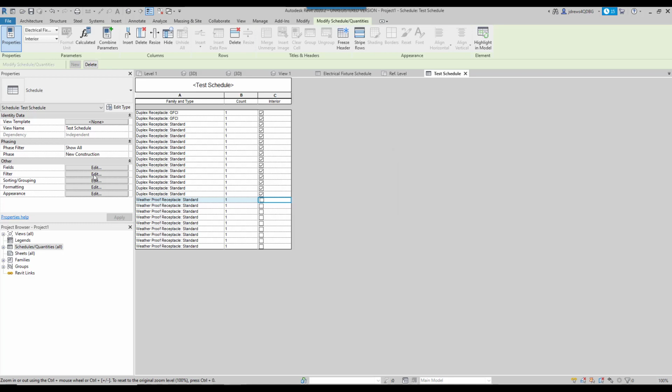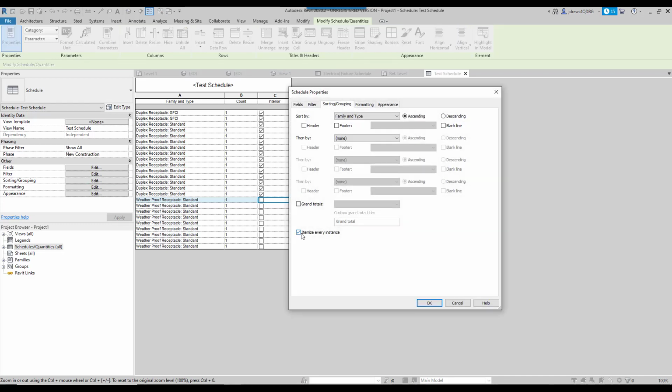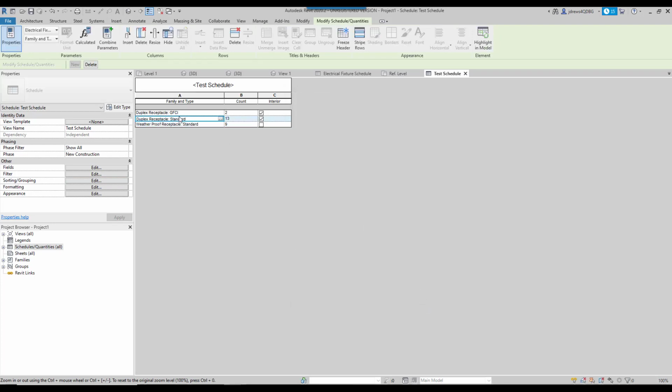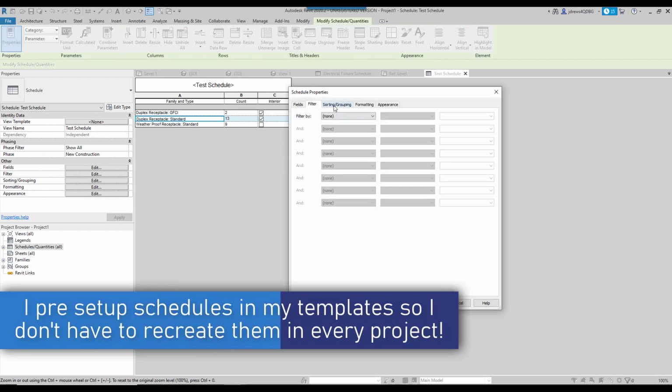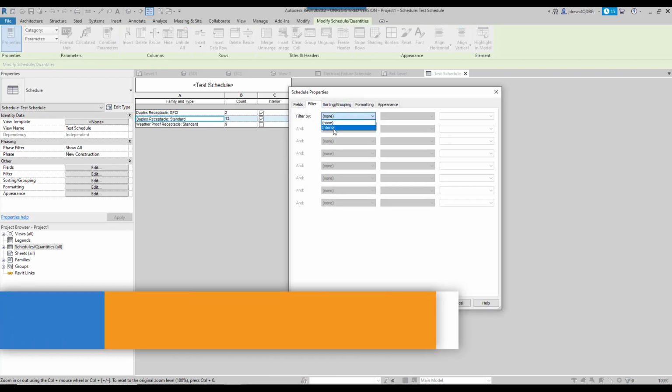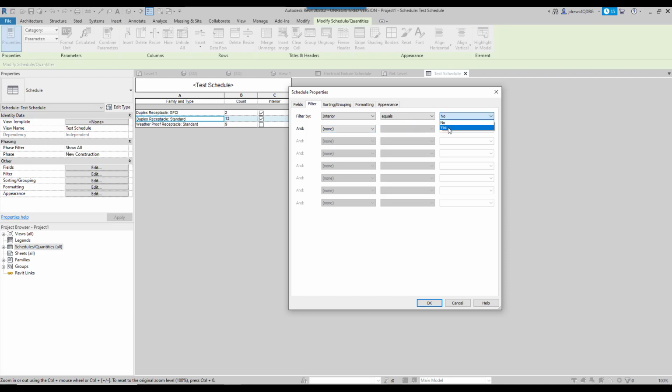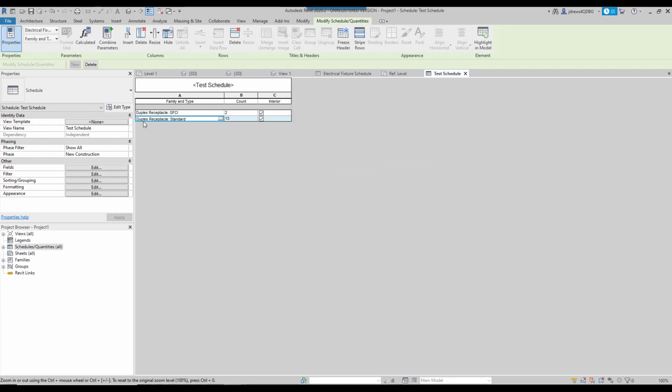Cool. Alright, so if we go back to sorting and grouping, we're going to uncheck this again, and you're going to see we have 2, 13, and 1. With the schedule, we want to be able to filter out our exterior receptacles. So we can go in here and now filter by interior, and then we can say equals yes, and it's only going to show us our interior receptacles. Perfect, right?